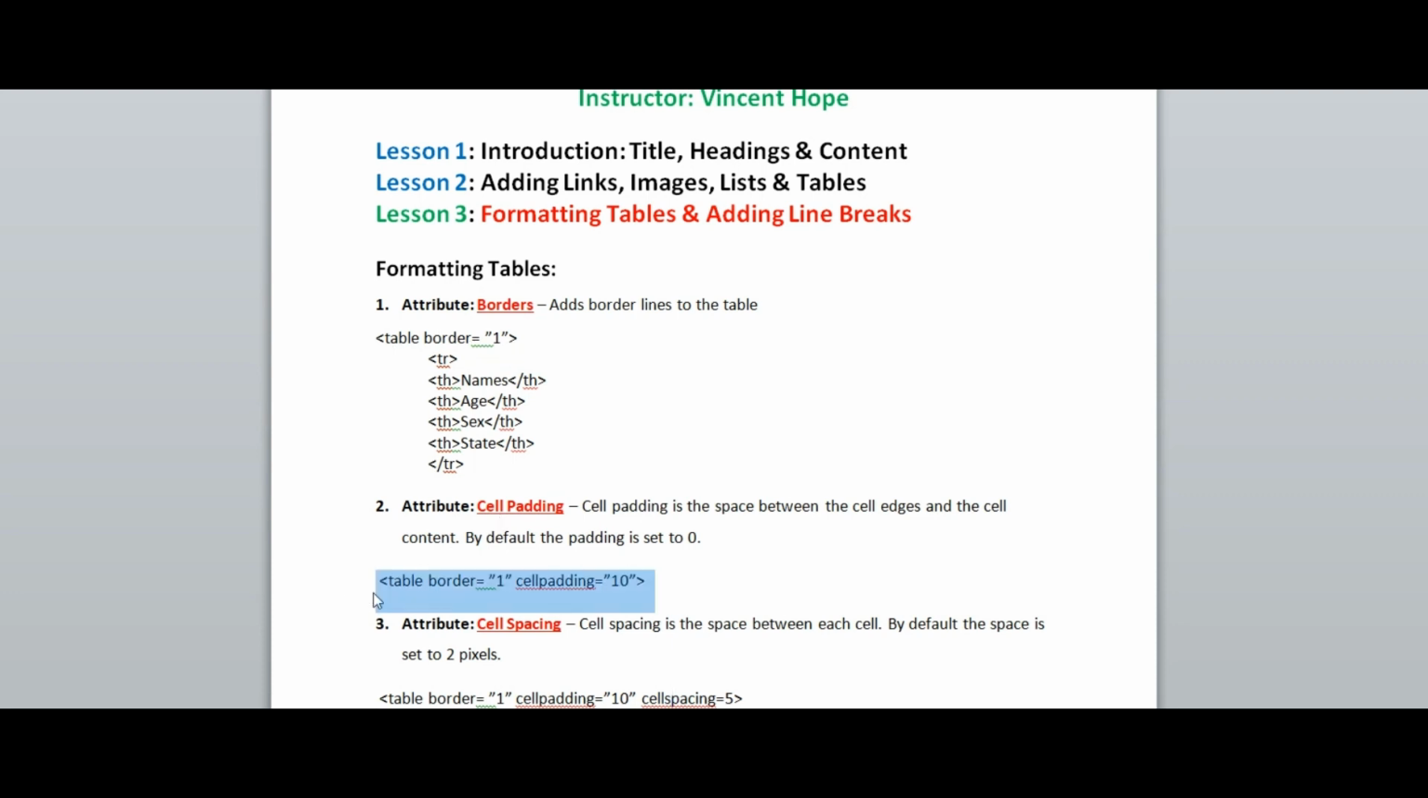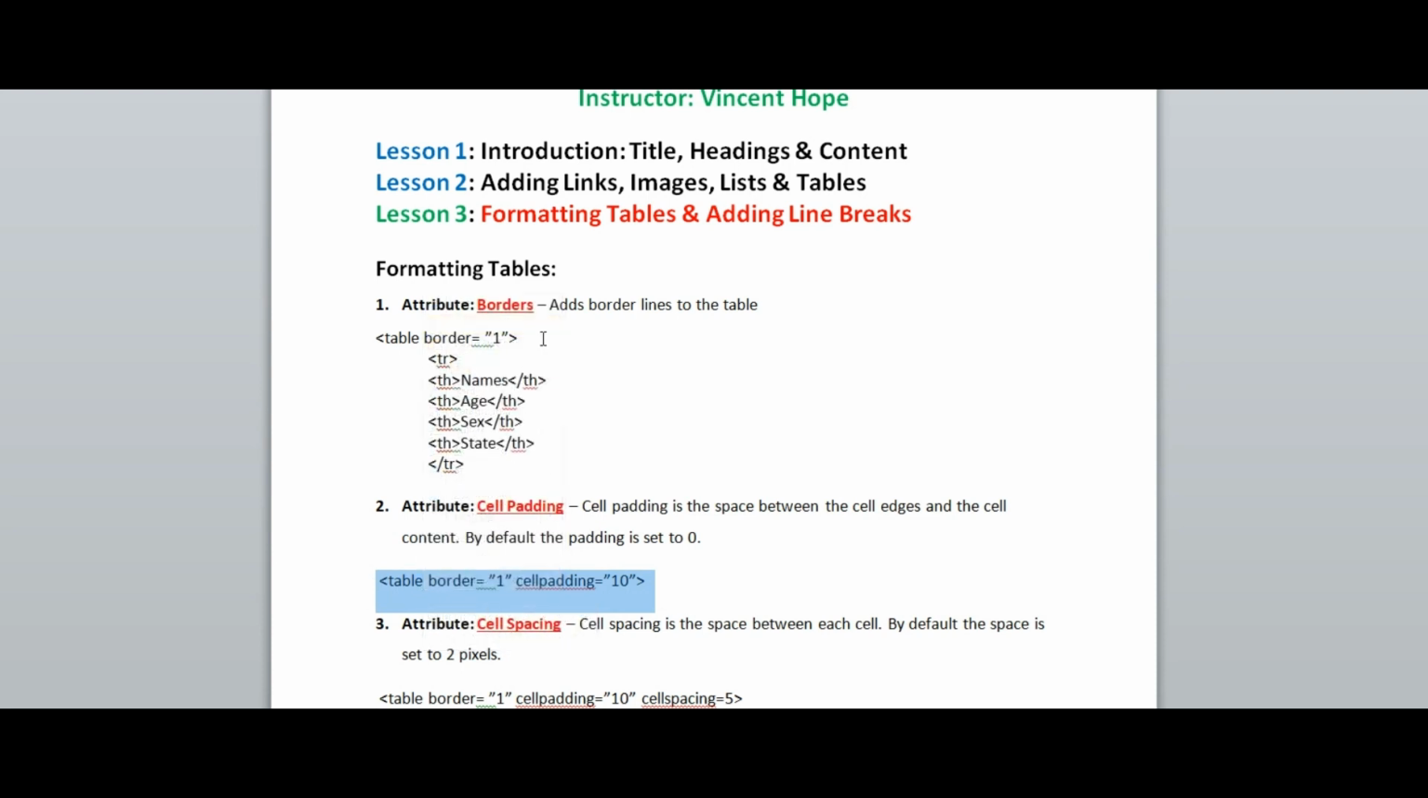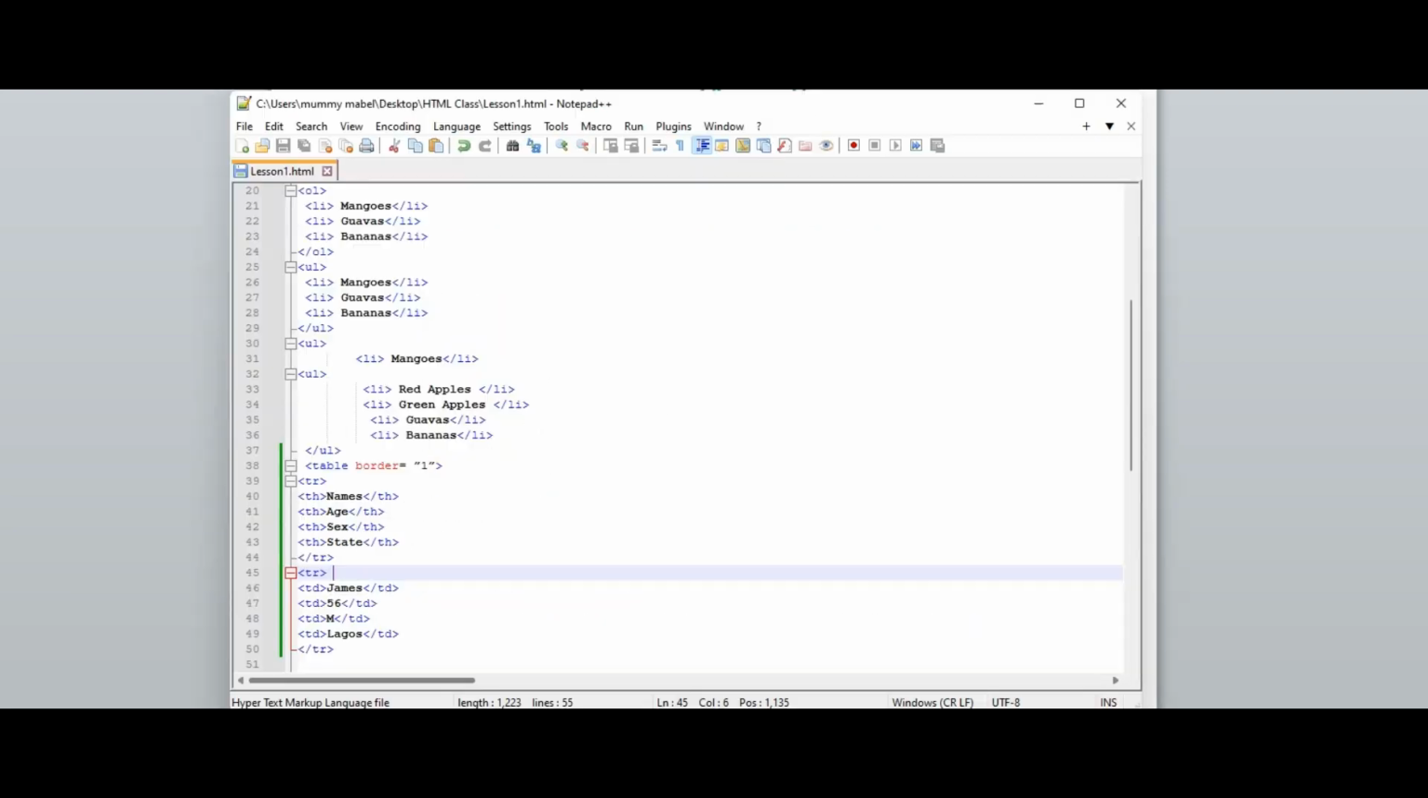So I highlight it, then I right click, I click copy, then I go back to the code editor, then look at where we located it. So we're going to highlight this and click paste so that the one we just copied will be there. So now we have table border 1, cell padding 10. So we save it, Control S.